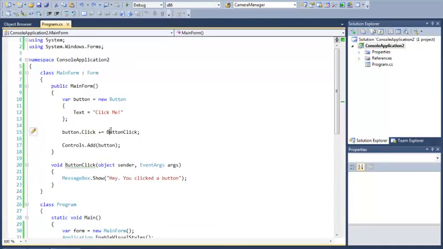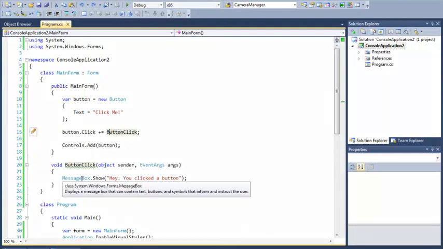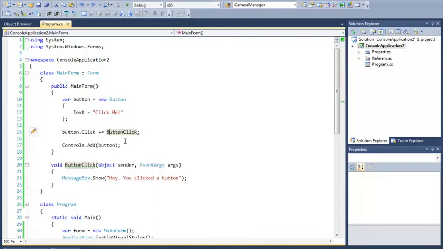Okay, but to flip the question back around, why is it, when we write button.click plus equals button click, that we are not actually sending anything? Because we are attaching this method to this event. We're saying when you go to fire off the event, this is what's going to get invoked. We're subscribing to click with button click.